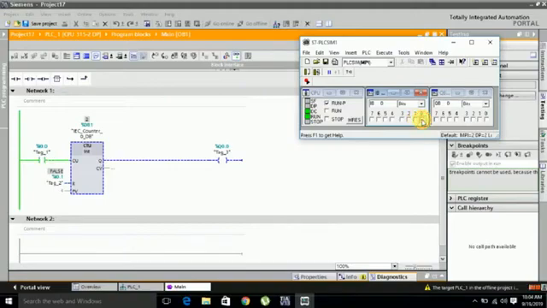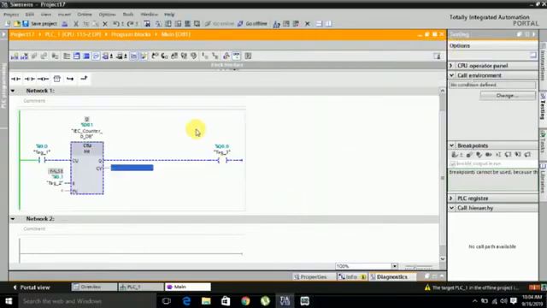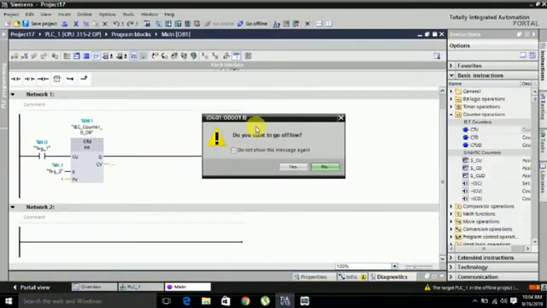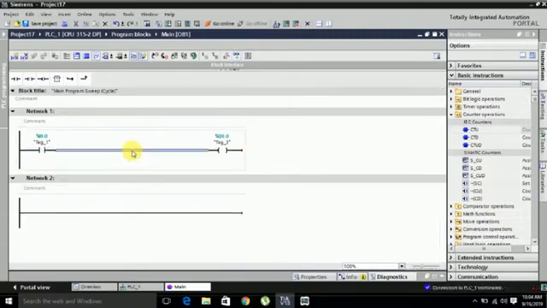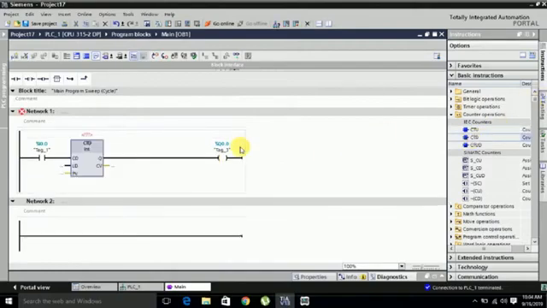Again we will do it. See, that is a counter up because it is going to the positive side. So let's see the counter down. We will use counter down.